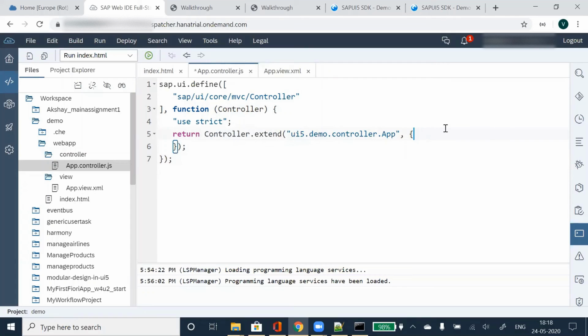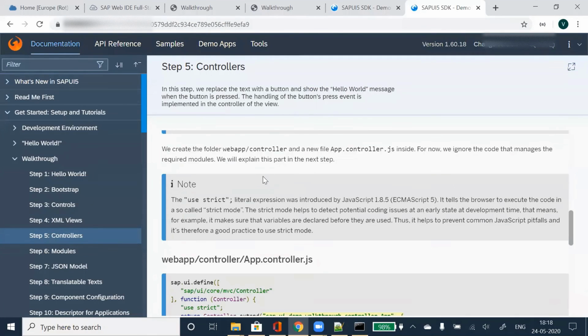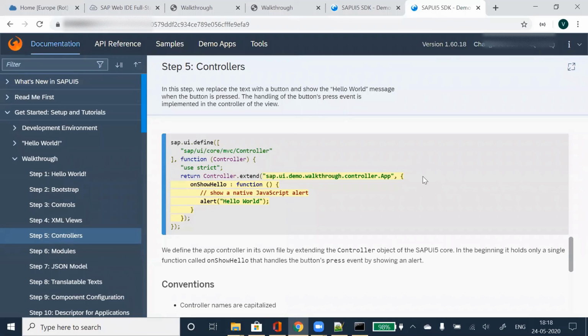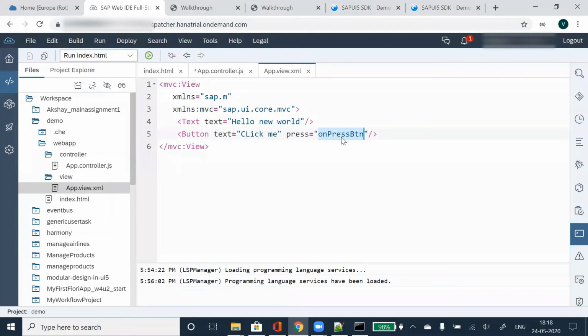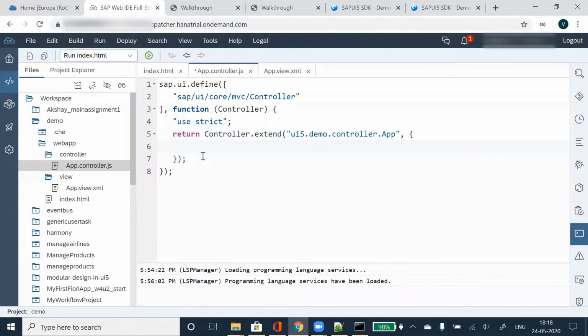Now inside that, we'll see what we are going to write. So, basic syntax, and inside that we are going to write this one. See here, they have used their demo kit path. I used our own path. Now what we are going to do inside this is implement my function. I have defined one function in XML, onPressButton. This is a function.